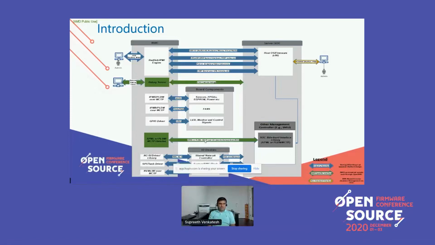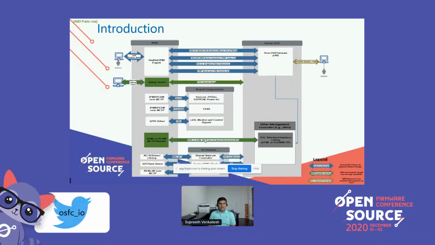So this comprises SPTSI and SPRMI. SPTSI stands for Sideband Temperature Sensor Interface, which will get the temperature of the CPUs. And SPRMI stands for Sideband Remote Management Interface, which can be used for the CPU power capping feature, as well as the RAS feature.